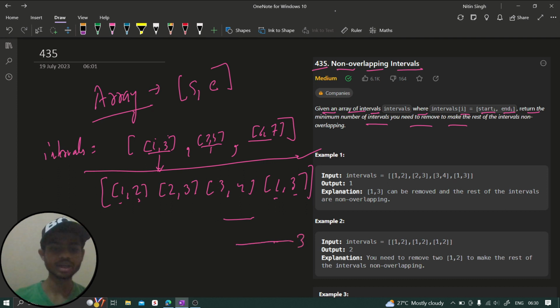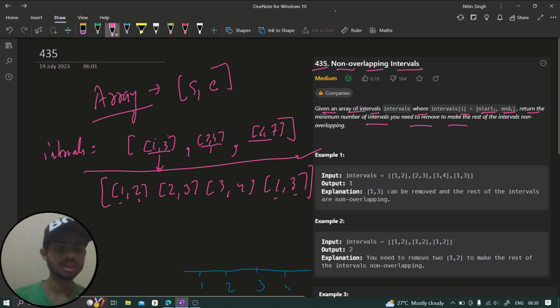So if I just make a simple line here, let me remove this one and change to a different color. So guys, if this is a line, this is nothing but 1, this is 2, this is 3, this is 4. So now you can see the first one, 1 2.